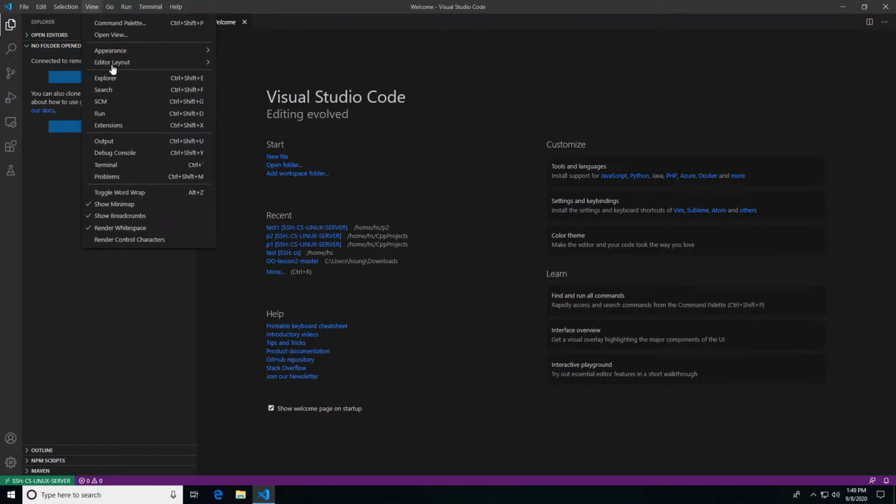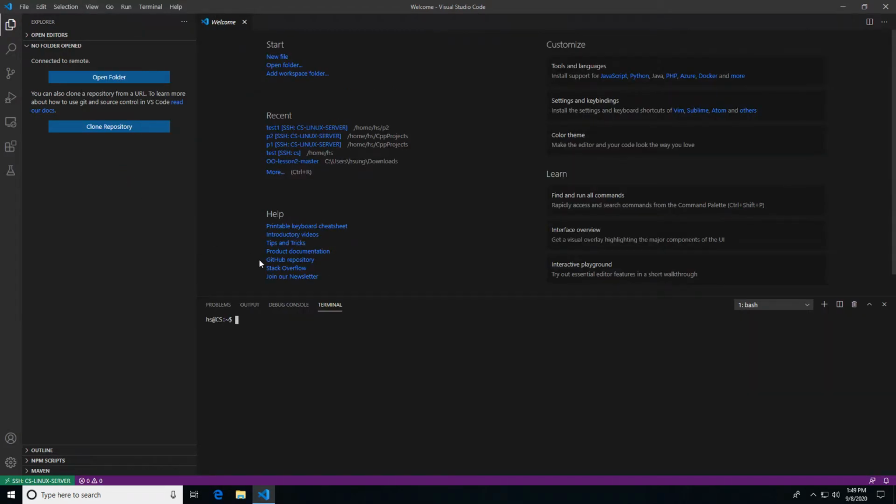So under View, open Terminal. This is my CS Server Linux account. Let me create a project folder, make a directory named CPP project, where I want to place all C++ projects. Let me change directory to it. Within this directory, I'm going to create many C++ projects. So let's have an actual project P1 in CPP project.